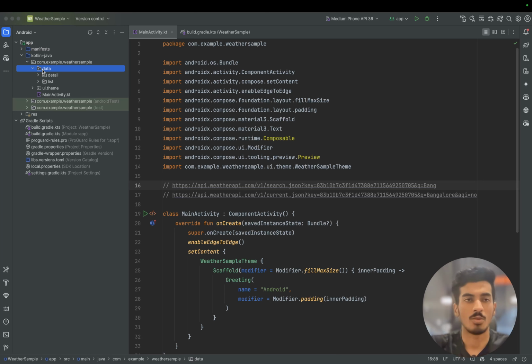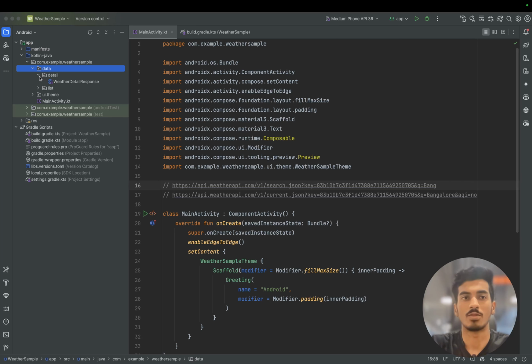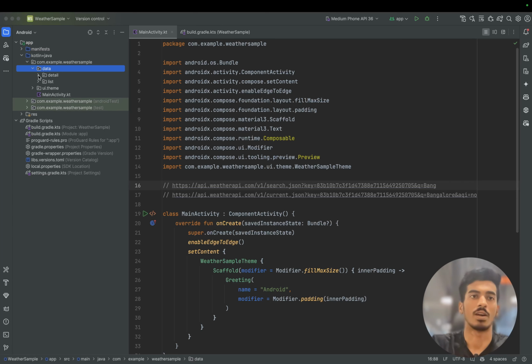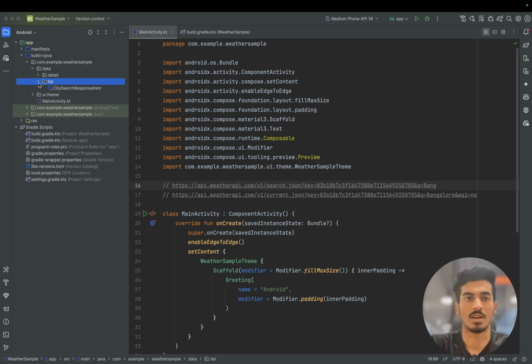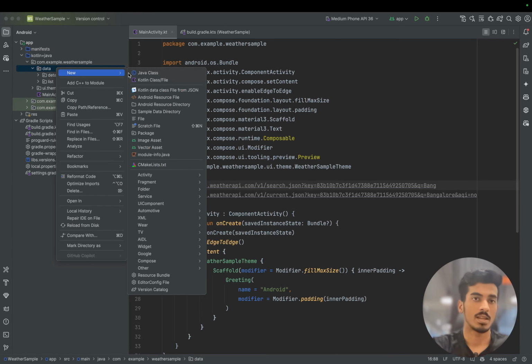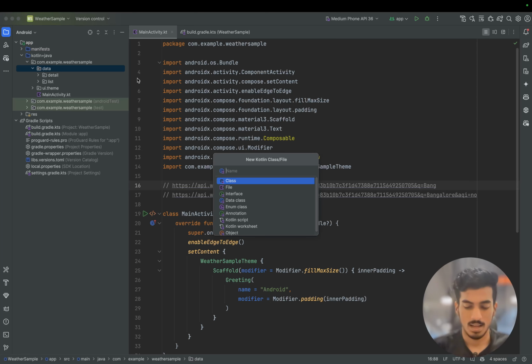Okay, here instead of model I decided to directly keep the data package name, and then inside of data we have a detail package and then a list package. So we are going to write our repository and all the stuff here. And before our repository, let's create our service class. So I will name it WeatherApiService.